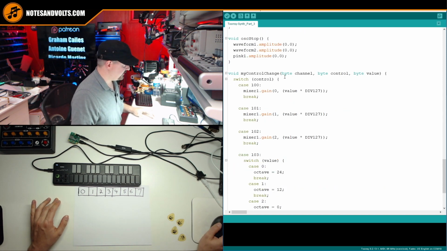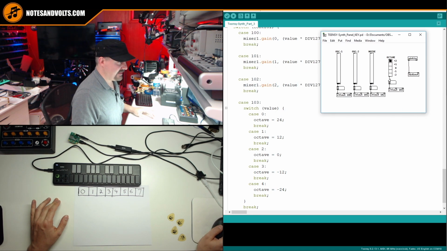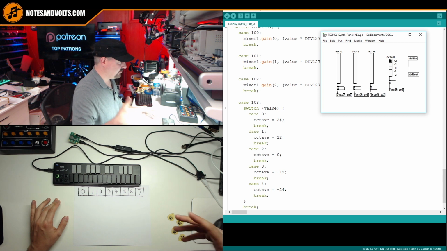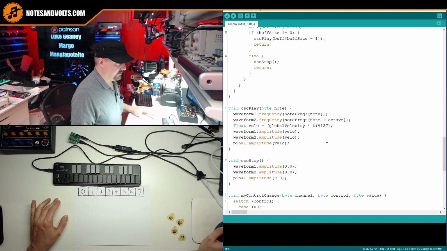So if we go down to our control change function that you remember from the last tutorial, I've added this case, which is if it receives controller value 103, which if you remember is what we set for our octave selector. If that is 0, it's going to set a variable called octave to 24, which is 2 octaves, right? Because an octave is 12 notes or 12 semitones. So it's going to set it to 2 octaves, which is plus 24 semitones. If I set this to 1, it's going to set this variable to 12 semitones. If I set it to 0, it's going to be 0 semitones. And if I set it to -1, it's going to be minus 12 semitones, and -2 will be minus 24, or 2 octaves down. So that should make sense now.